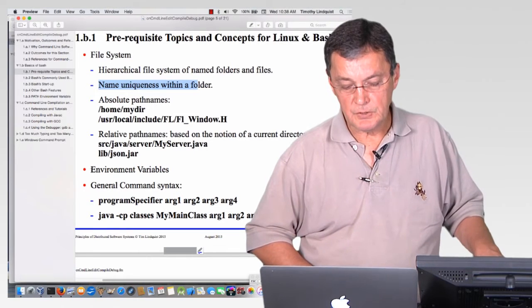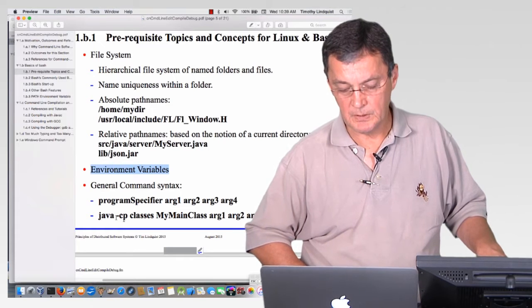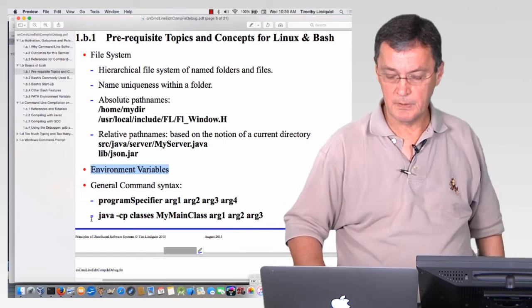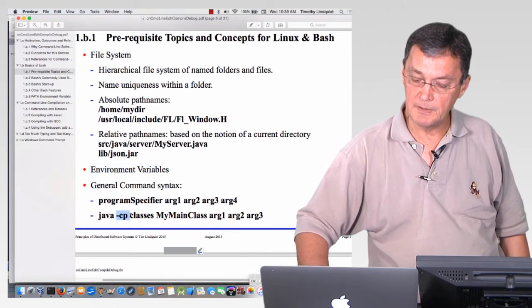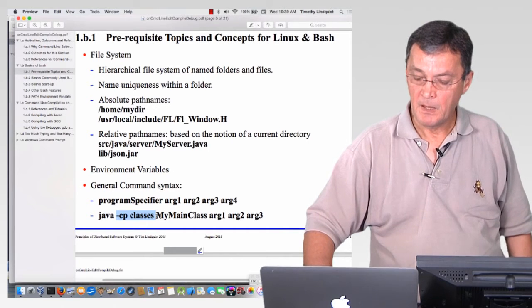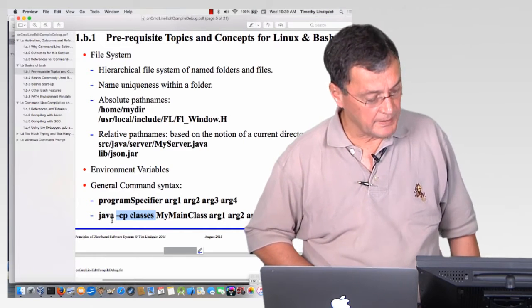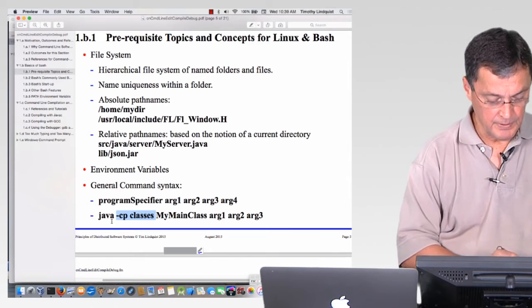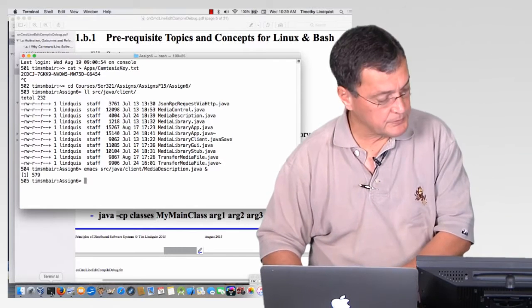Okay, so now the next thing is this notion of environment variables. Environment variables are useful for us for a couple of different reasons. First of all, you probably in CST200 looked at the java command, and you didn't use java -cp classes or -cp anything. You probably just did java and then the name of your class. Well, that's because you were relying upon the existence of an environment variable, and the name of that environment variable is classpath. There are several different environment variables.